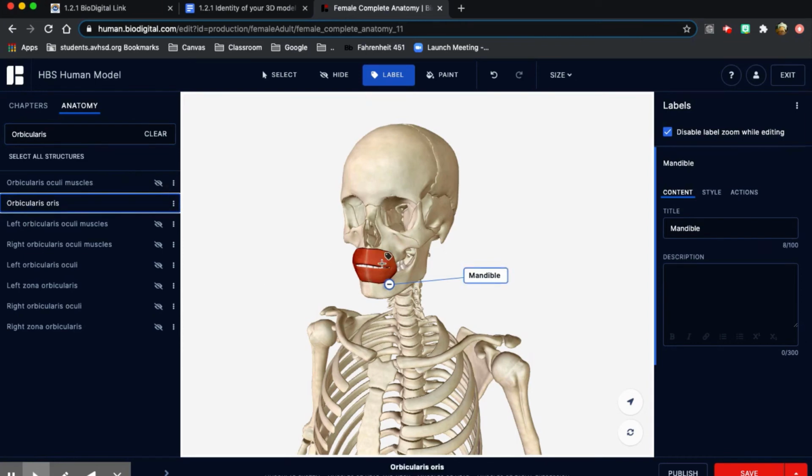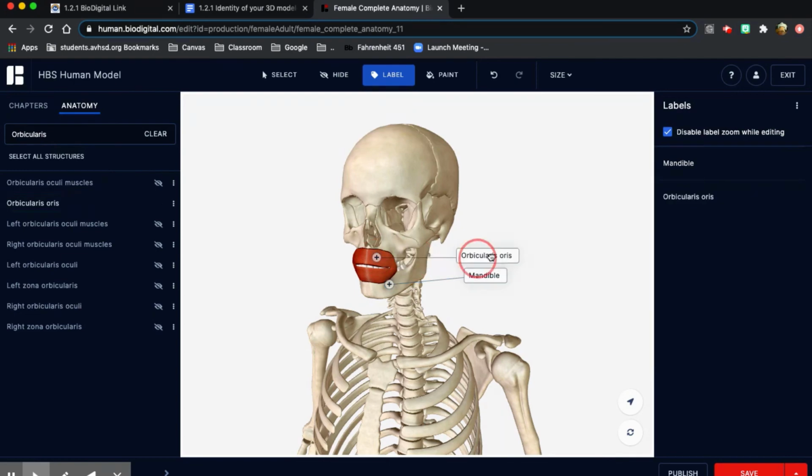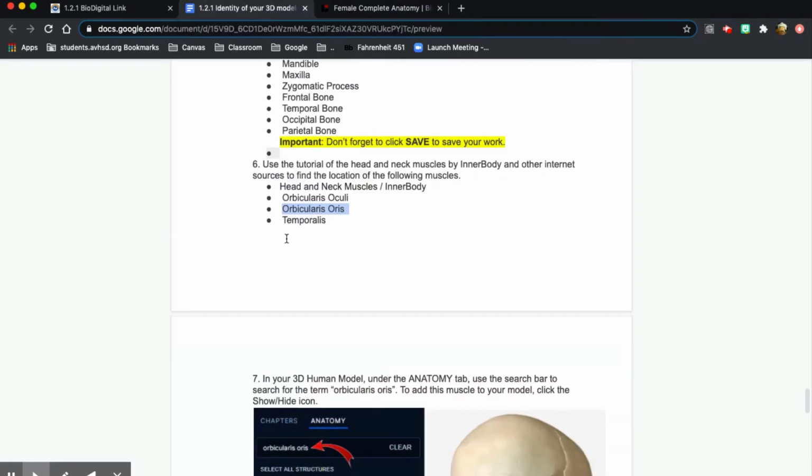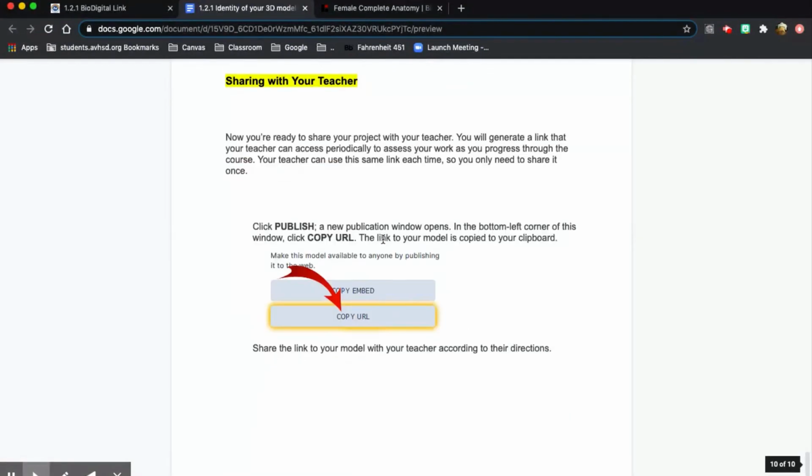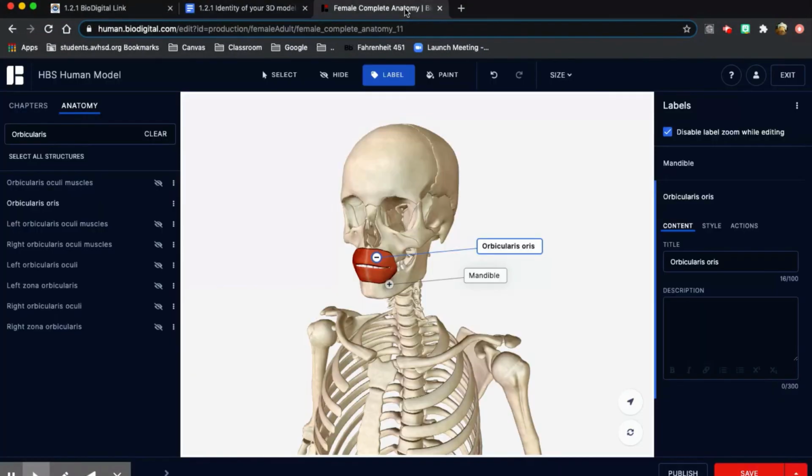To label it, you do the same thing. You click on it, and there it is. Again, you can rename it if you would like. You would do that for the rest of the muscles labeled here. Once you're done with all of your labeling, you're going to turn it in.